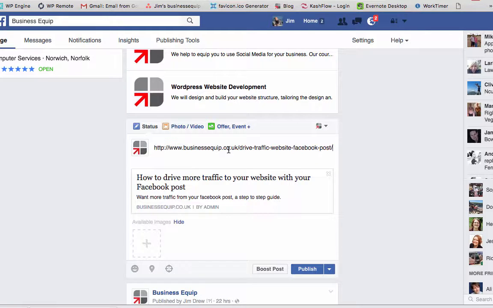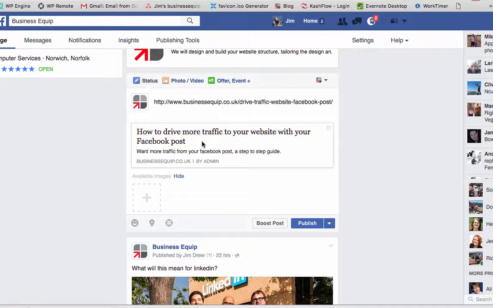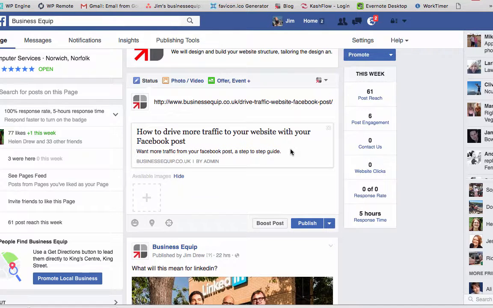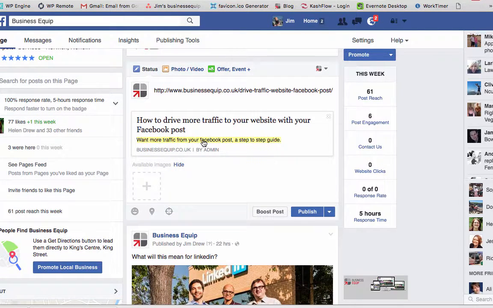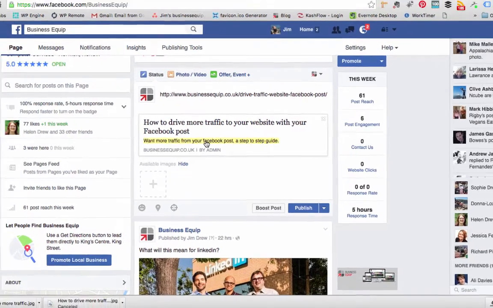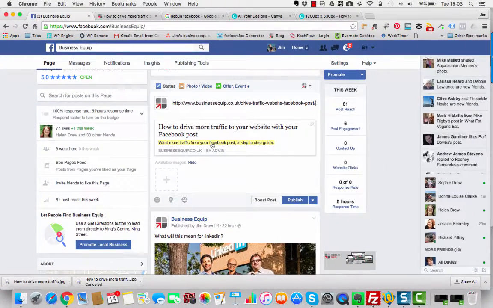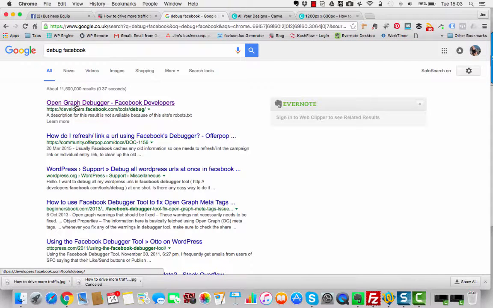And what Facebook will do is go away to the site, pick up the title that I gave it and the description, and it will normally pick up the image. Now sometimes you'll find for various caching reasons when you first do this it will not pick it up correctly. So I want to show you just another little tool that Facebook give us. It's the Open Graph Debugger from Facebook.